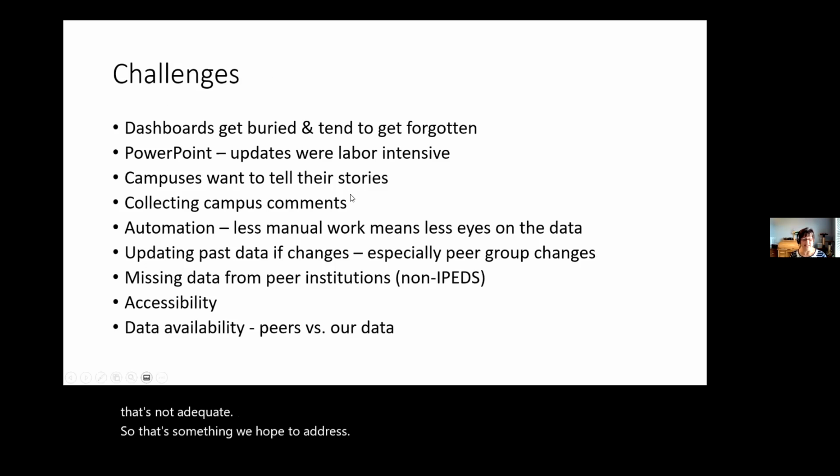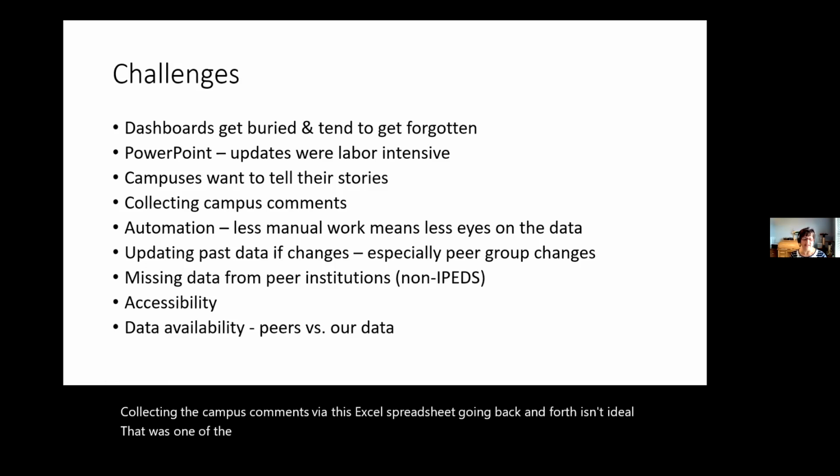Collecting the campus comments via this Excel spreadsheet going back and forth isn't ideal. That was one of the challenges that we're looking at resolving soon.